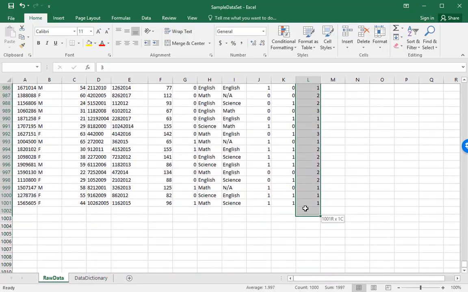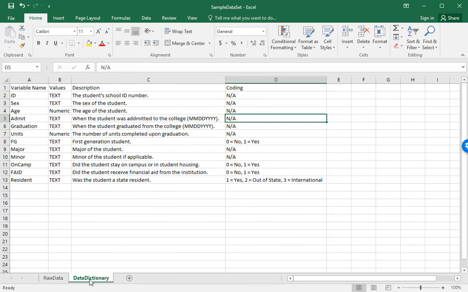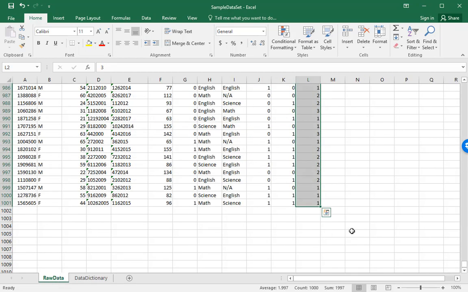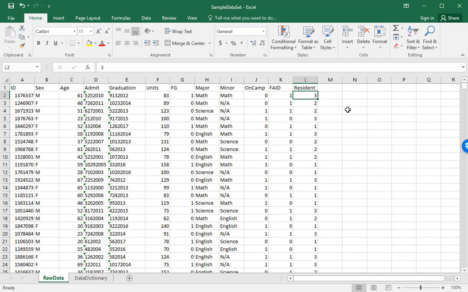Once we reach the bottom, we see it ends on row 1001, but we also see that the count is 1,000. And the sum is 1,997, although the sum isn't actually necessary because if we refer back to the data dictionary, we see that resident is just determining if the student was a resident in the state. We have 1 yes, 2 out of state, and 3 international. If we head back over to the raw data, we head back to the top.